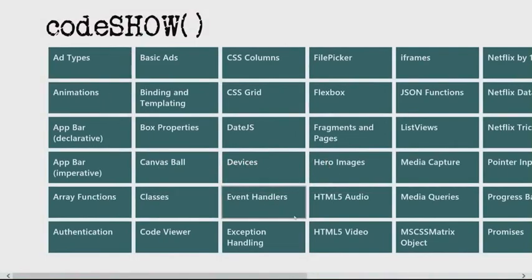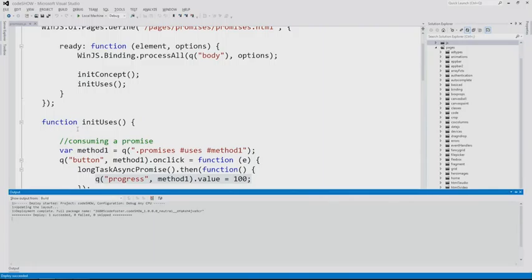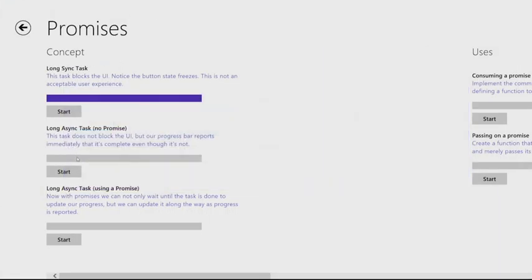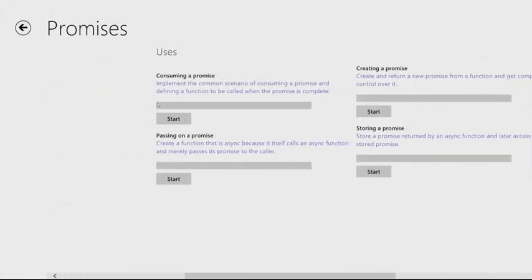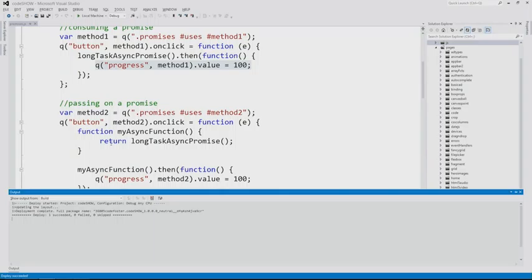When I click on Start, it should start that, and then 2, 3, complete. Okay? It doesn't do it until we're done. Now, the next example, beyond consuming a promise, is passing on a promise. That's implemented here in the code.